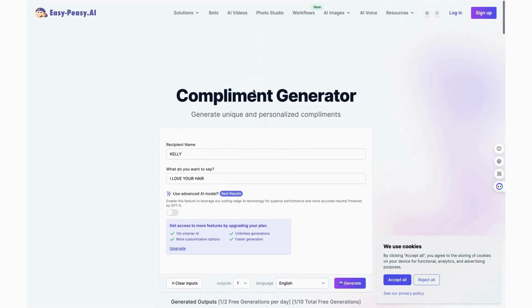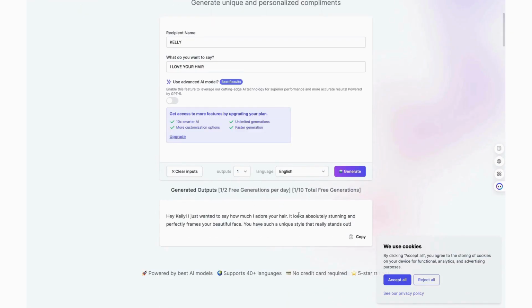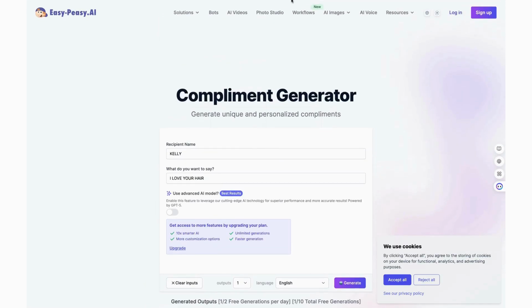So just thinking about different things like that that people can use and might want to use.